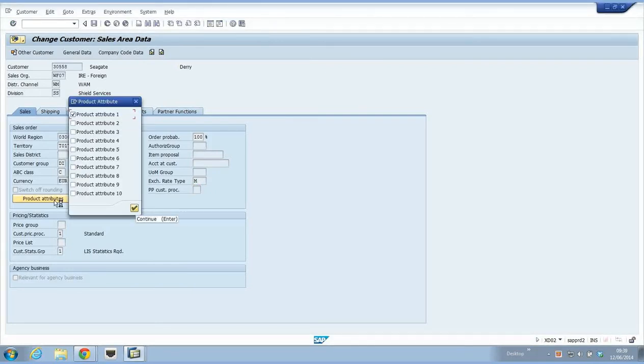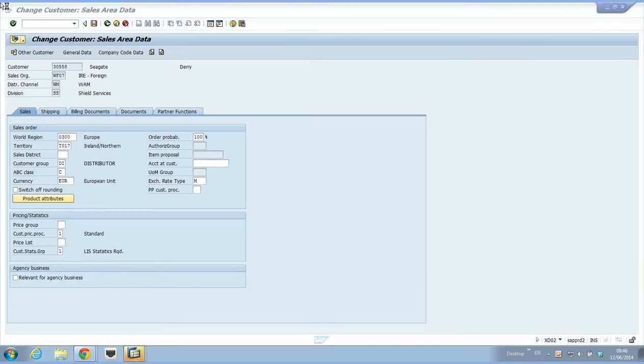You can use product attributes here to indicate what type of product the customer does not want to buy. For example, a customer may not want to buy products that are manufactured overseas. The settings here can be used when the system proposes substitute products. If you check a product attribute here, products with the corresponding attribute checked in the material master will not be proposed in sales orders for this customer.